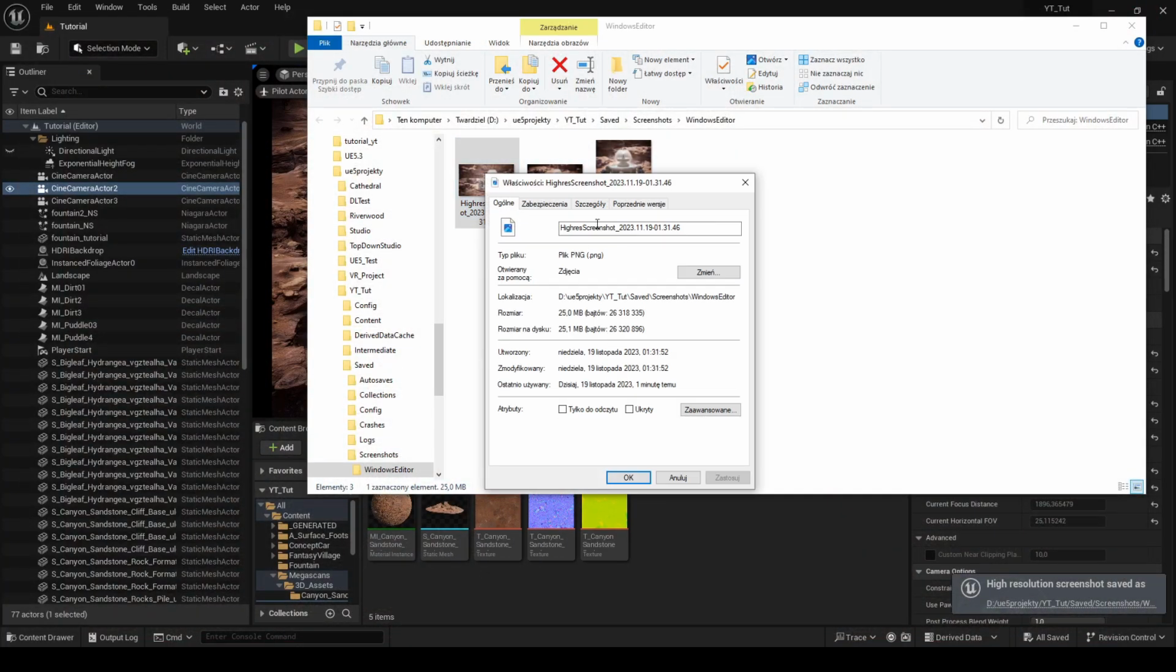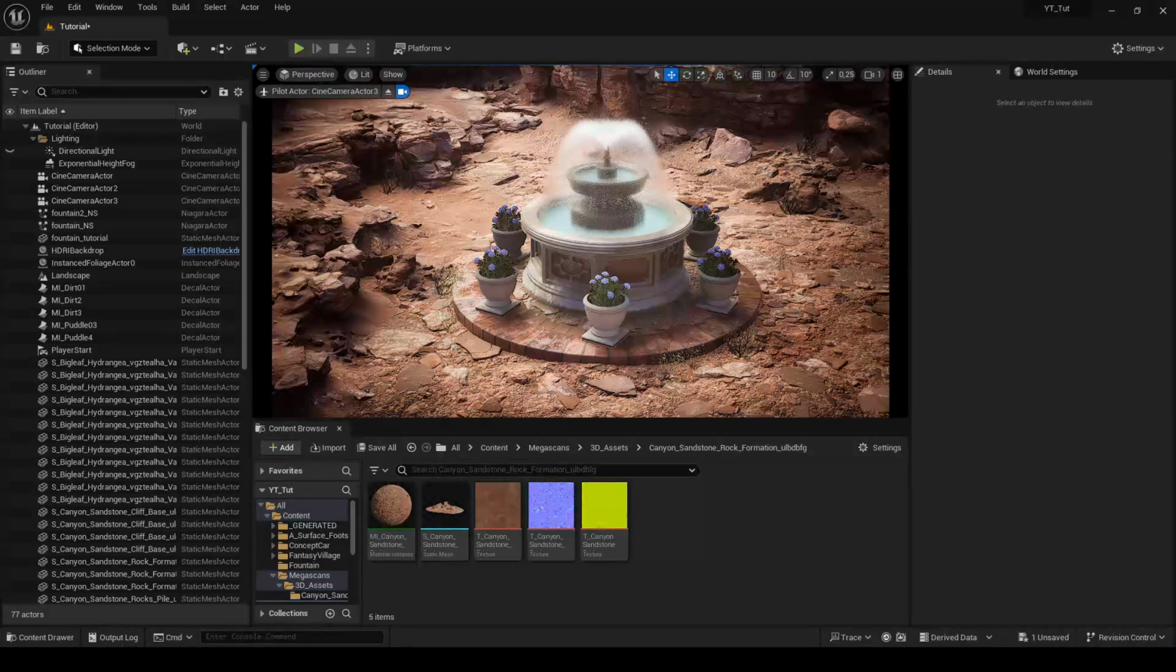If everything went according to the plan, you should now have some screenshots ready to upload to ArtStation.